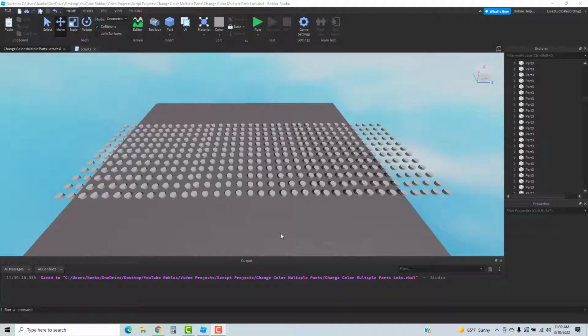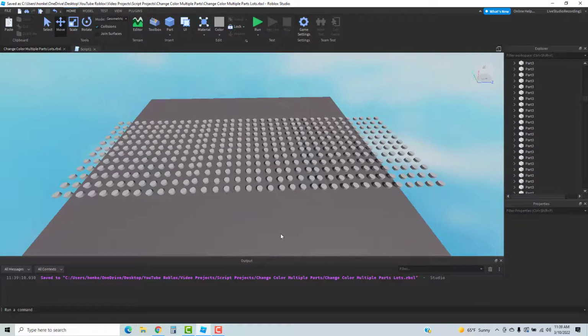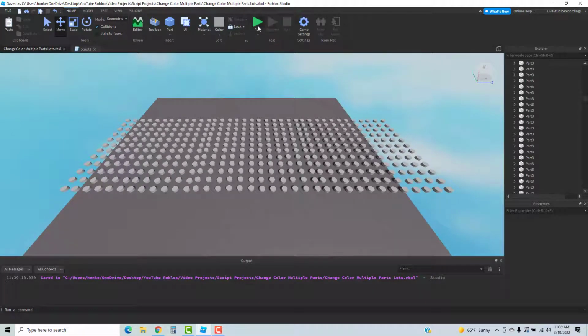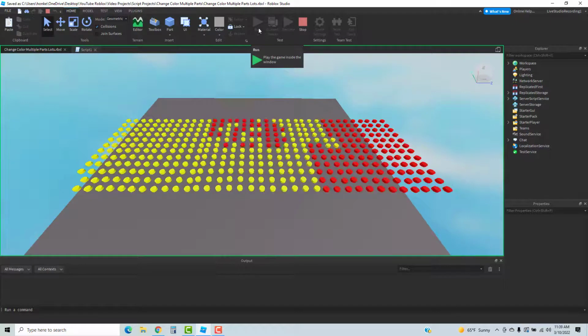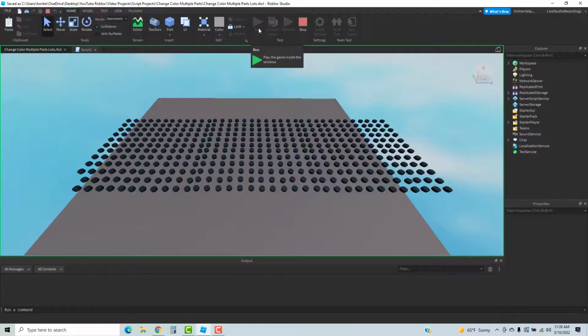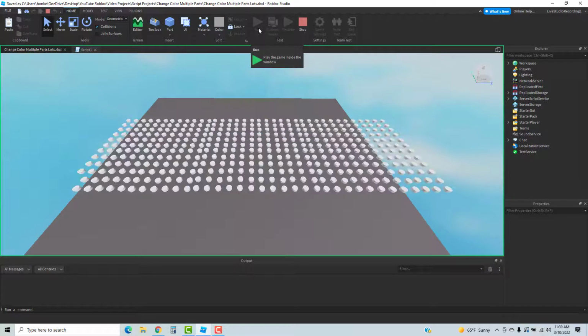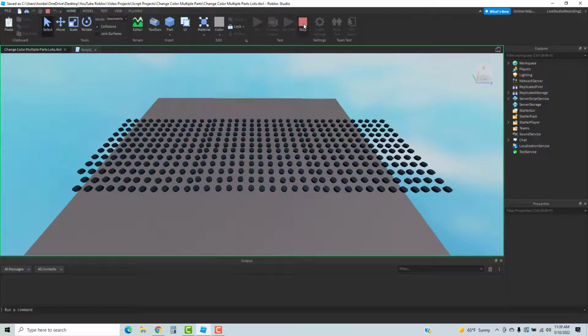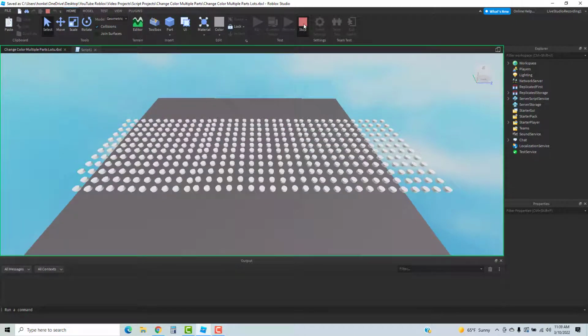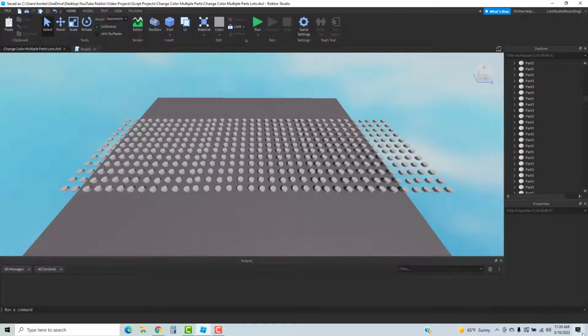Now I've made it even bigger. 432 parts with scripts. Let's see. Oh, a couple fell. Oh, you can clearly see there's a delay in the 432 scripts being run. You can see that they don't change colors at the same time. So with these tests concluded, let's jump back to where we were before.